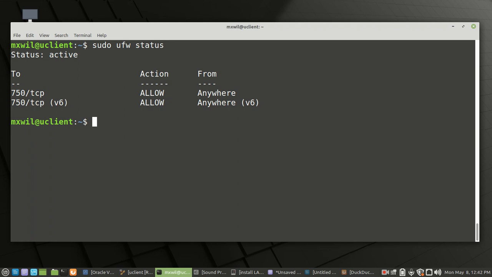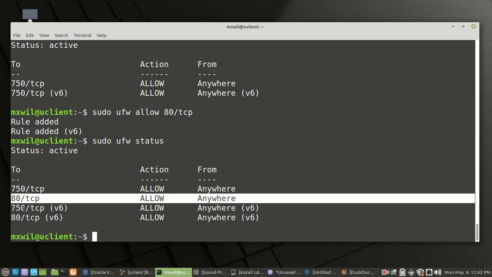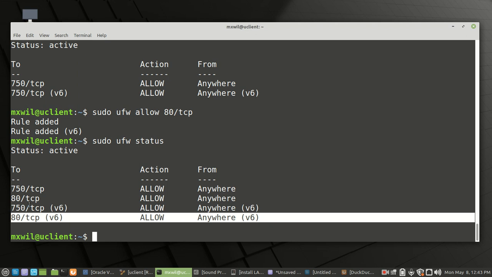So, very simple command to do that. We just type in sudo ufw, and then we want to type in the command allow, and then the port, which is going to be 80/tcp. Okay. And then we're just going to go ahead and press enter. As you can see, it says the rule was added. So let's just make sure we'll hit the up arrow and we'll check on the status again. And yes, it was added for TCP for IP version 4. And this is for IP version 6. So we have port 80.